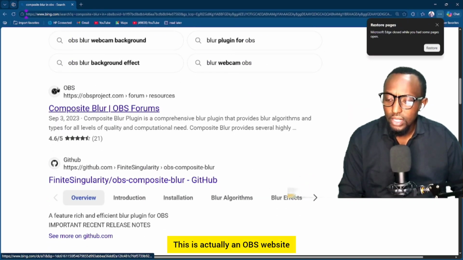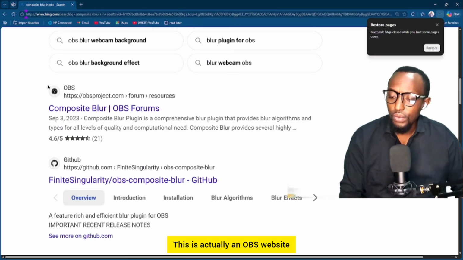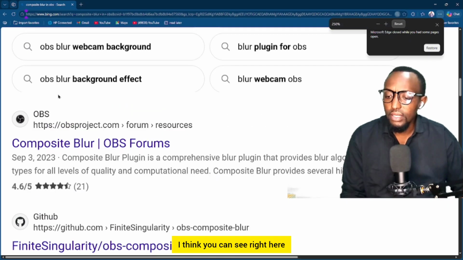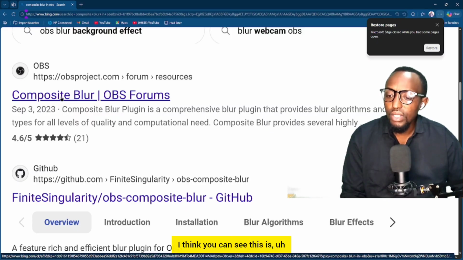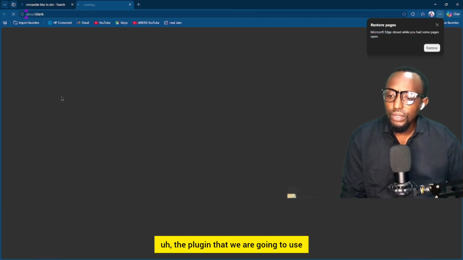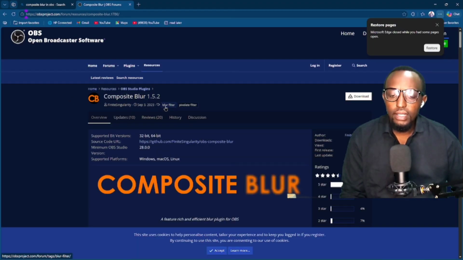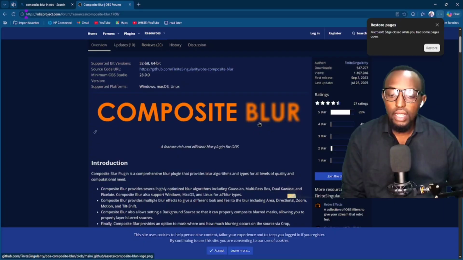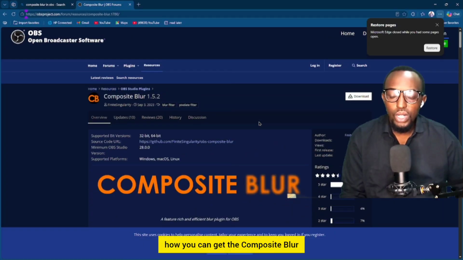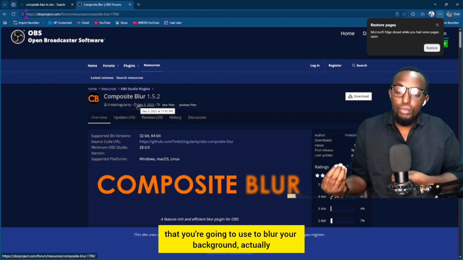This is actually an OBS website. I think you can see right here. This website is actually for OBS, and then you click here composite blur. I think you can see this is actually the plugin that we are going to use, composite blur. I want you to look here. I actually have it on my computer, but I wanted to show you how you can get the composite blur that you're going to use to blur your background.